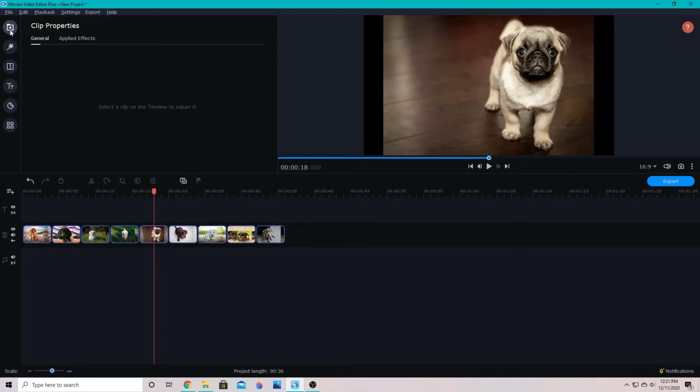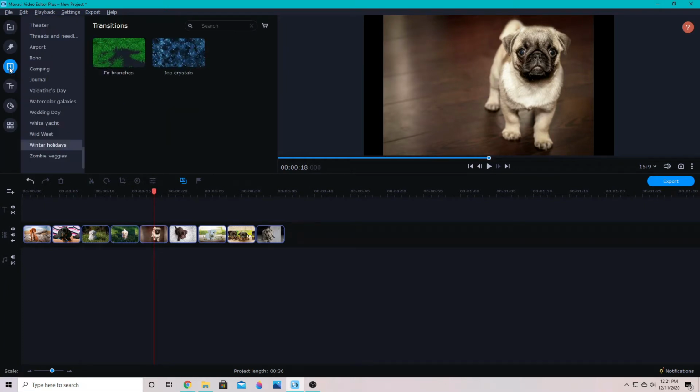So we're going to go over to these circles here and choose the Transitions tab. From here, I'm going to go all the way up to the top, and I will be using the transitions that come with the program. You can get a lot of different transitions if you purchase some of the effects packs, but there's also a lot that come with the program automatically.